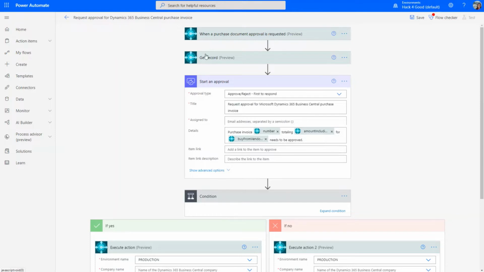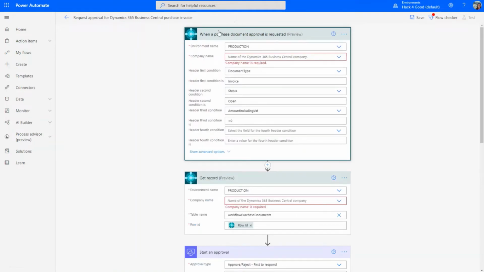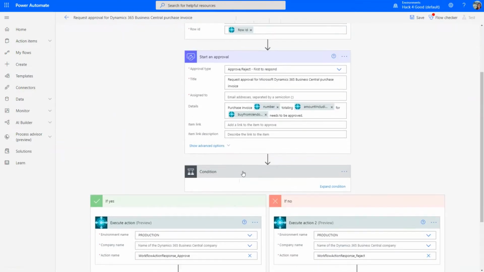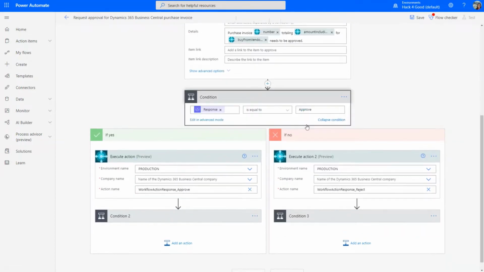Once it starts there, this record gets the information from the approval, and that's associated with this row ID, because when we look at this purchase document approval, one of the outputs that it gives us is a unique identifier for that specific document, and that's also known as the row ID. Then it's going to go through an approval section here, and then from there it goes into a condition. And it's going to say approve. If I look at this, it says the response of this is approved.